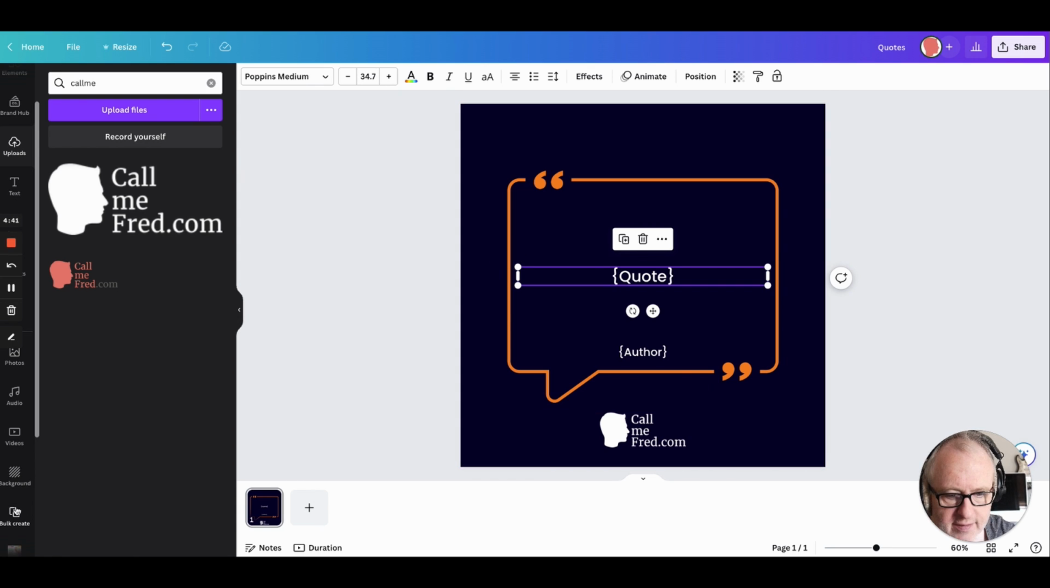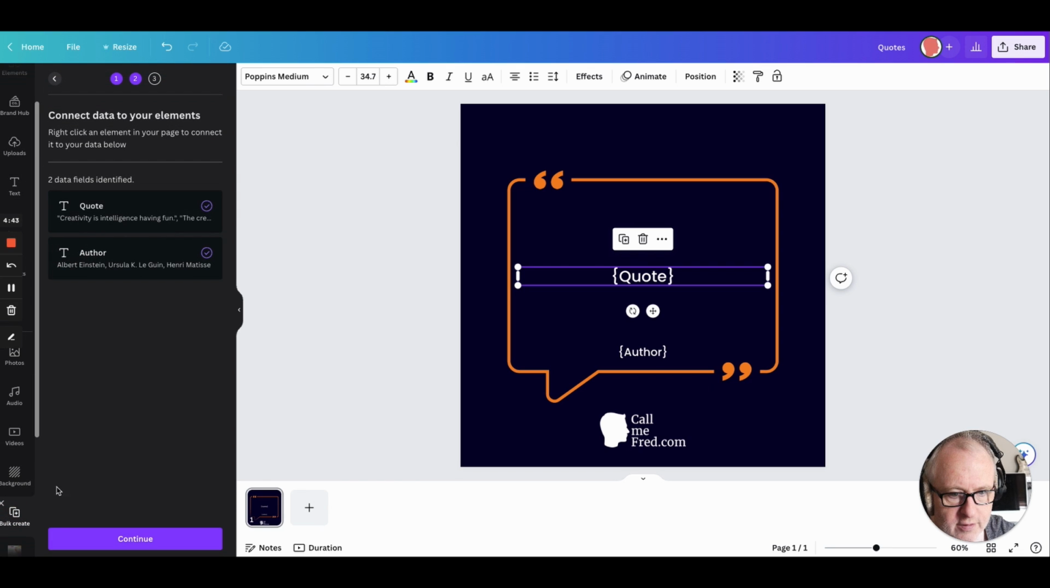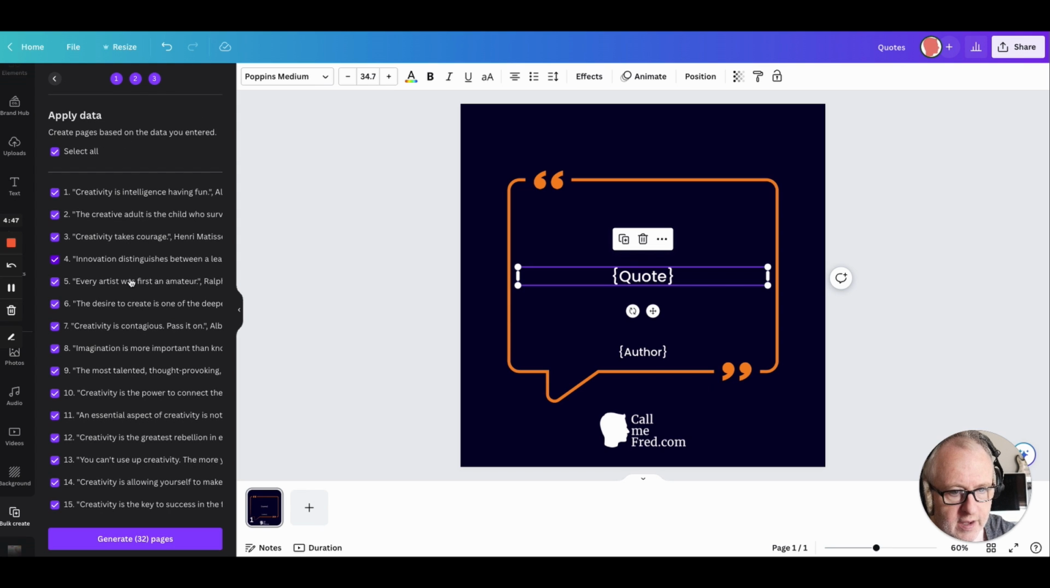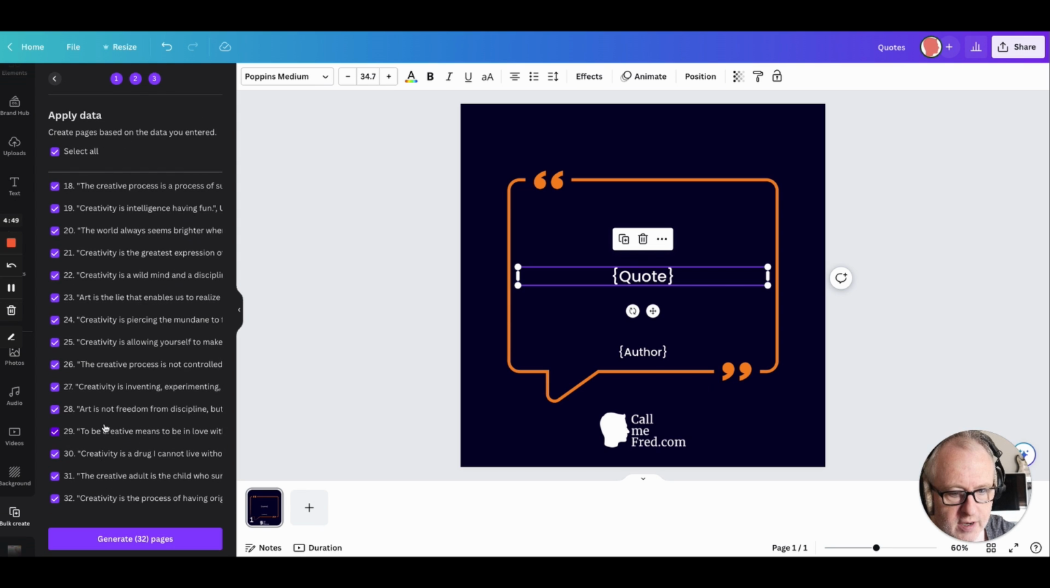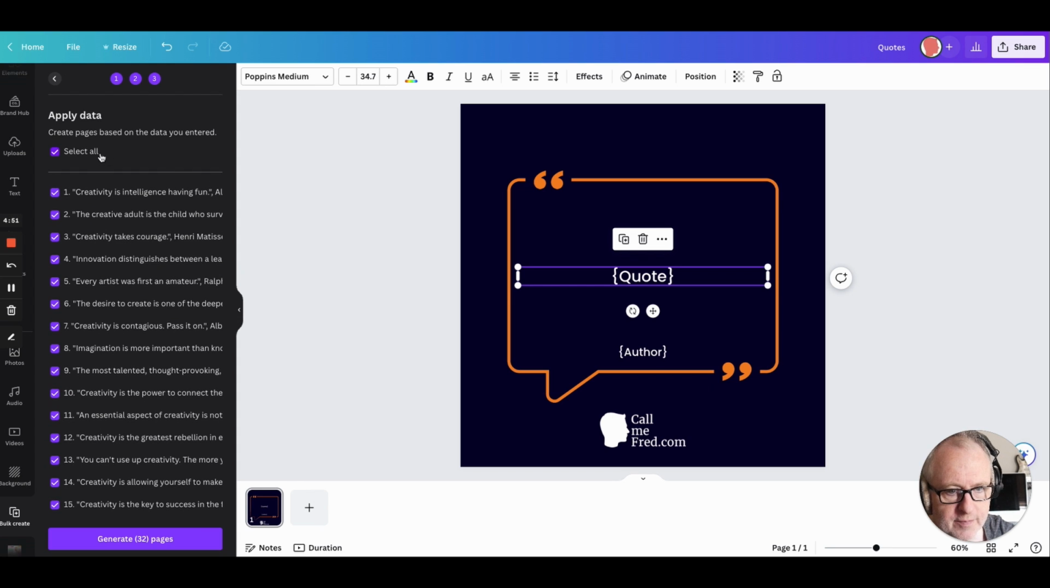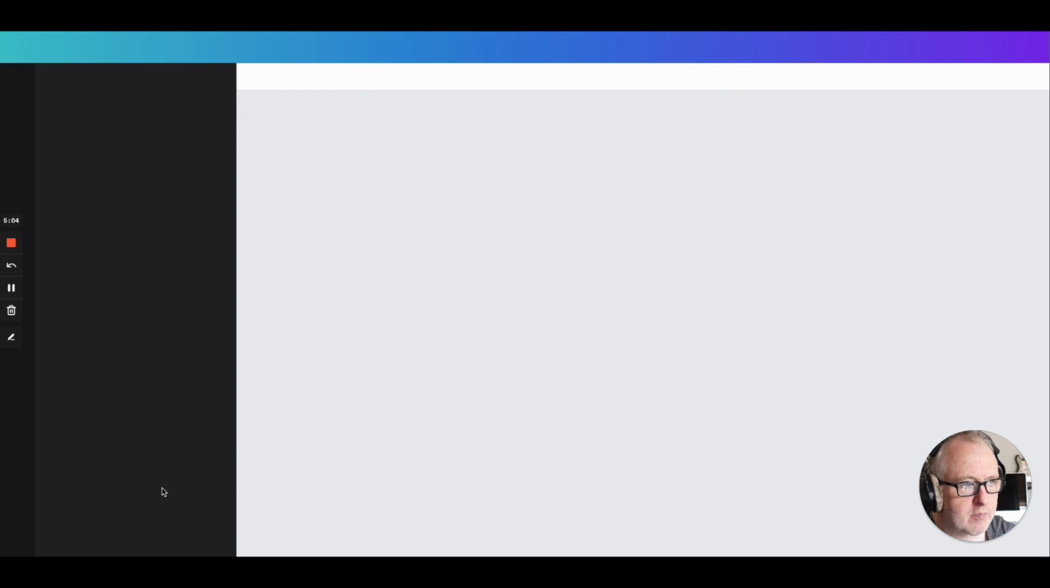So the next step is to go back to the bulk create. So we have the quote, we have the author, we can continue. And as you can see, all of them are pre-selected by default, so you can leave it like that. And then you will just click on generate 32 pages, 1 for each quote. That's pretty easy. Let's do this.